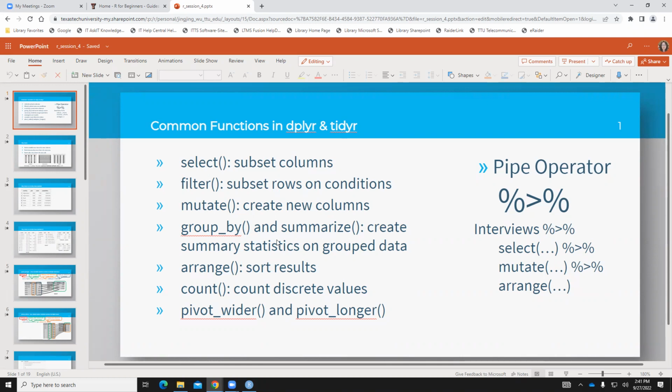In chat, they were asking about the pipe operator. That command is Control Shift M. And yeah, Control Shift M.